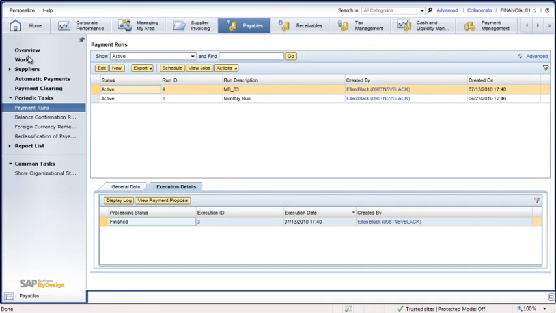As you have seen, SAP Business ByDesign provides comprehensive cash flow visibility while allowing you to streamline the accounts payable process through workflow and intuitive analytics and reporting.